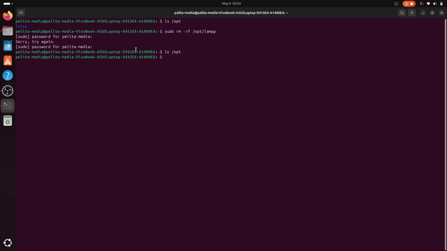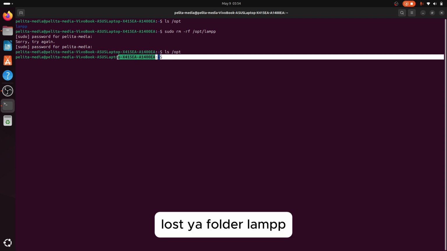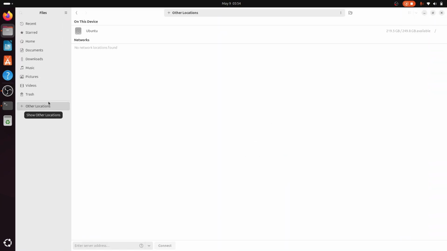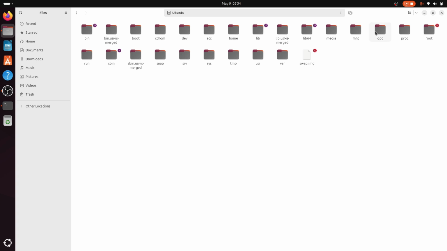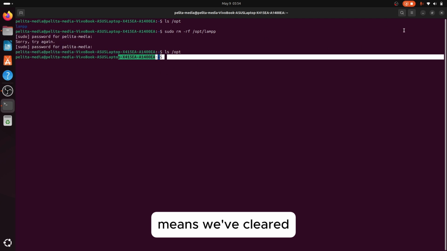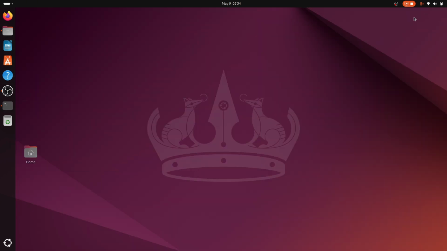Well, here, the XAMPP folder is already gone. Let's check here. Well, it has worked. It's empty, yeah. It means we've cleared the lampp folder.